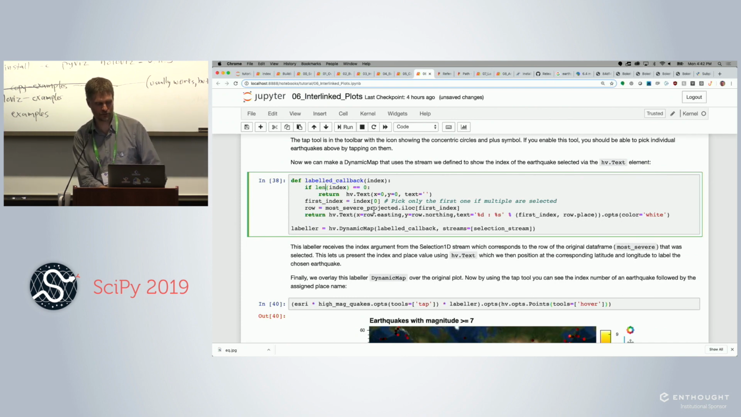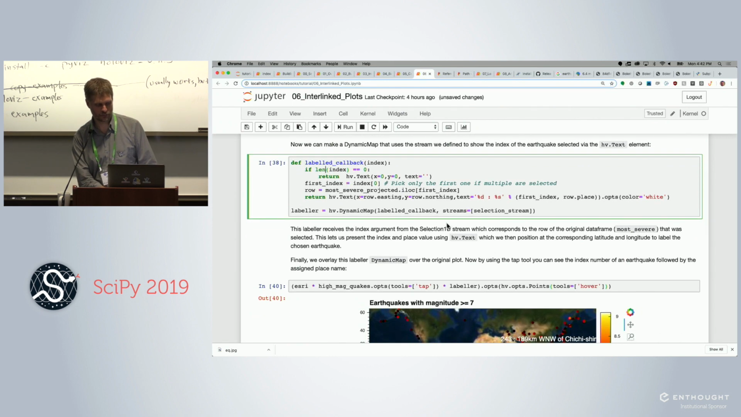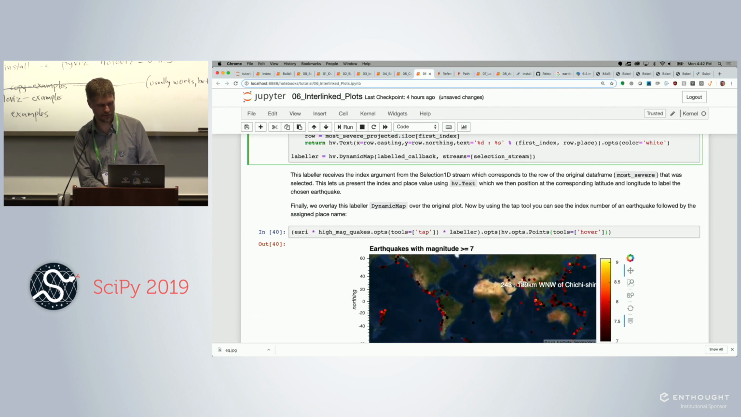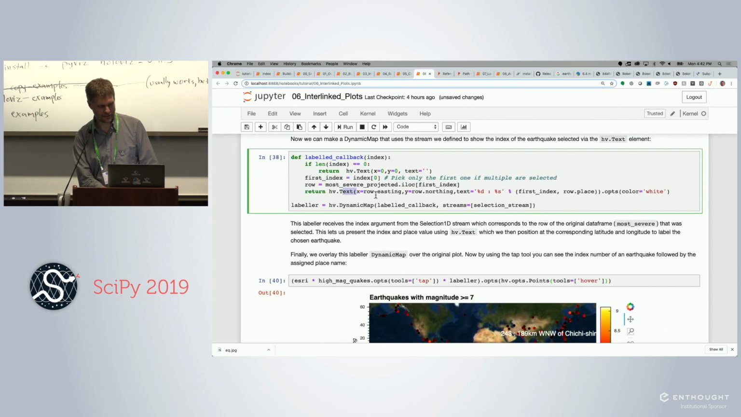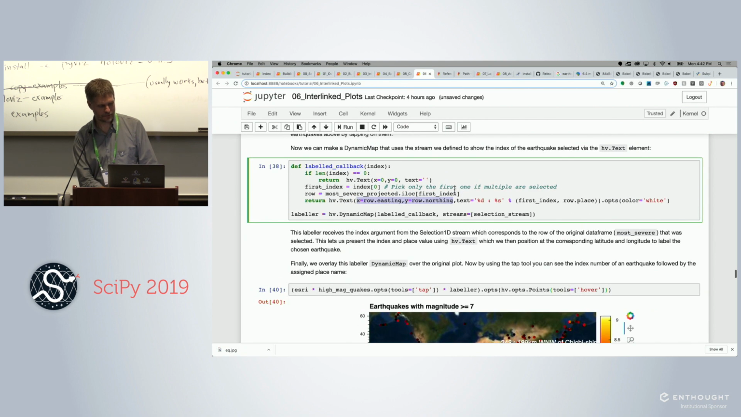In this case, what we're doing is we're going to overlay, so it won't pop up another plot. It'll be in the same plot. We're going to overlay a text element. That's what's being returned here. So that's what you see here. And the text element will be located at a particular location.